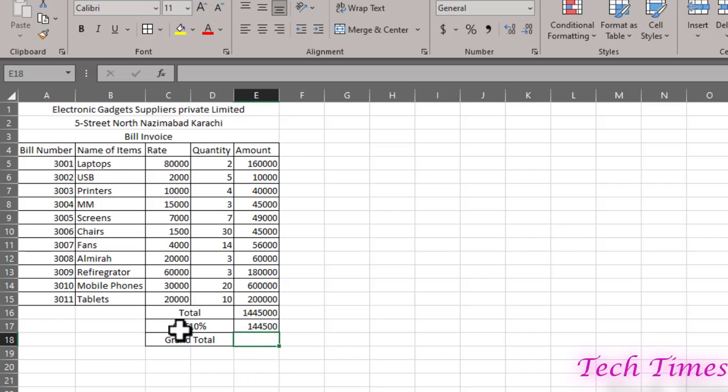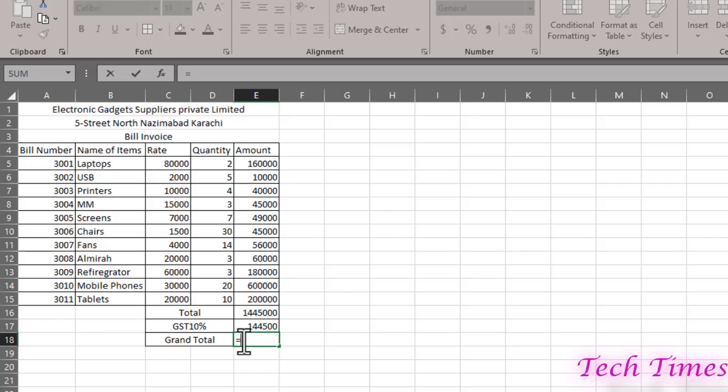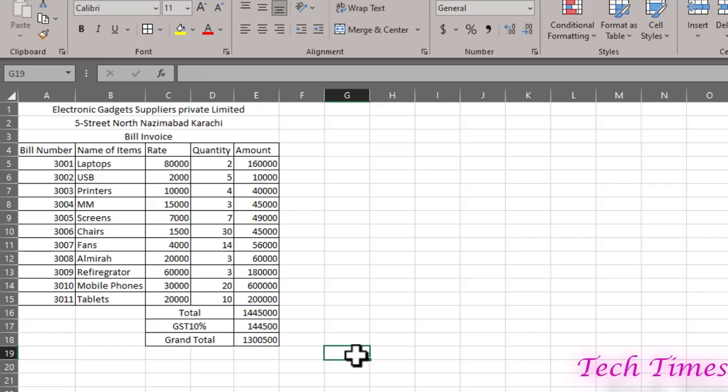Suppose we have to subtract this GST 10% from the total, then we can do it in the grand total. Here again we'll put in is equal, select the total amount minus GST 10% and press enter, and here we go. You can see how easily we have created this bill invoice.